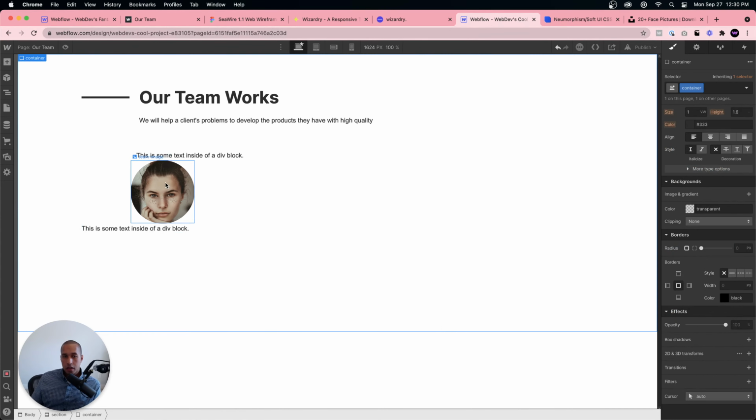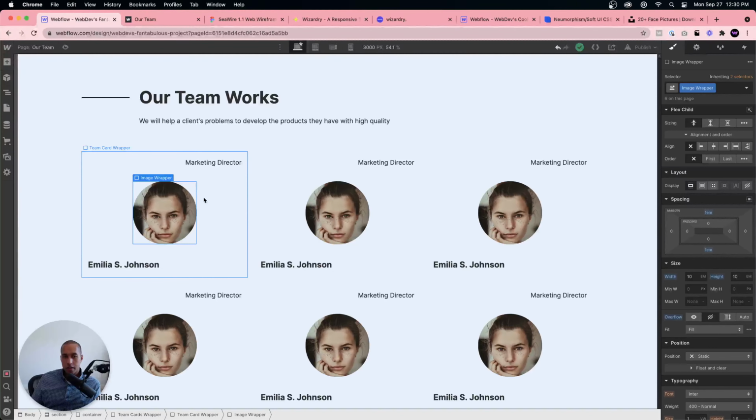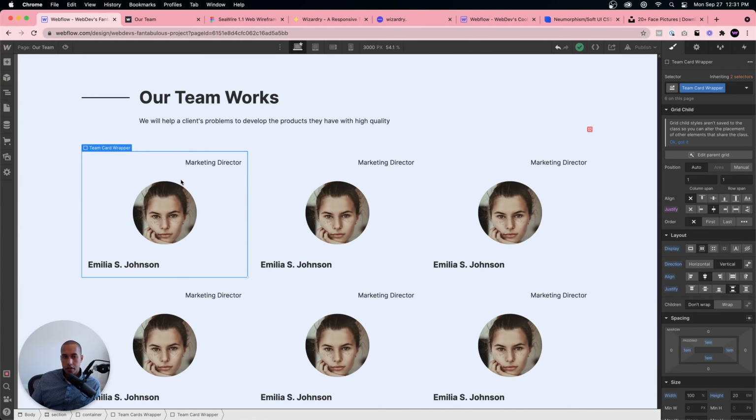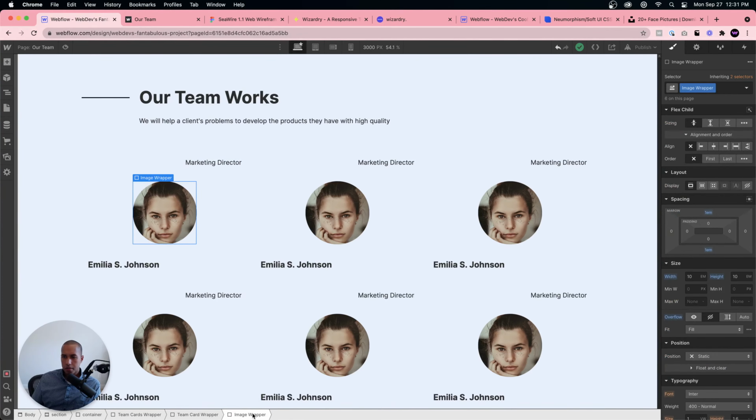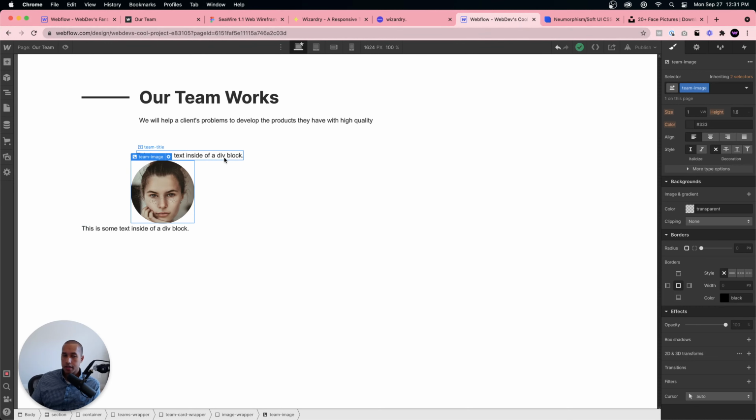All right, so we have the image, and let me see what I did for the margin here. I think I just added bottom and top margin. Yeah, I added bottom and top margin to the image so that the text is separated from the image.